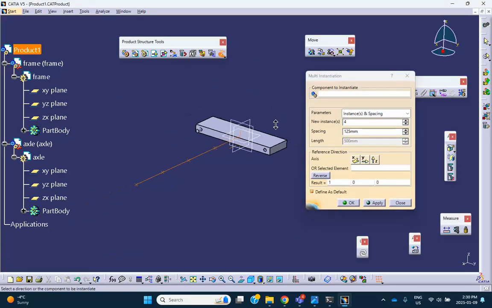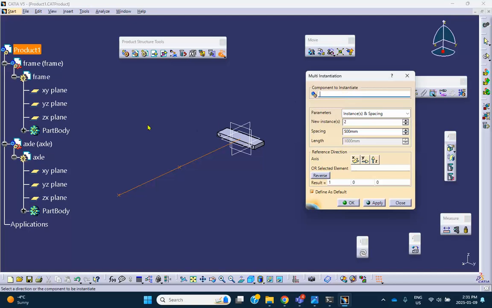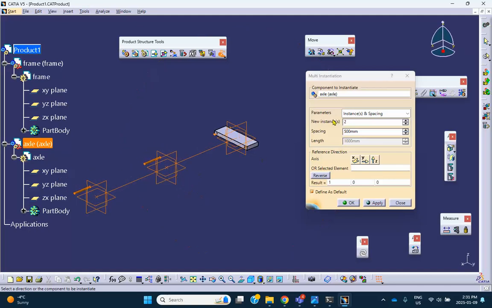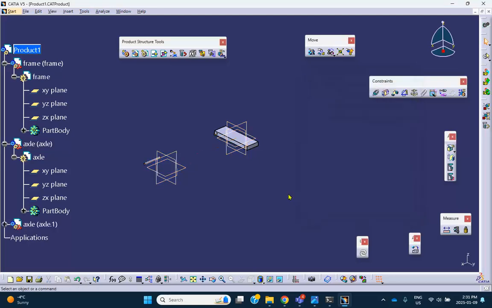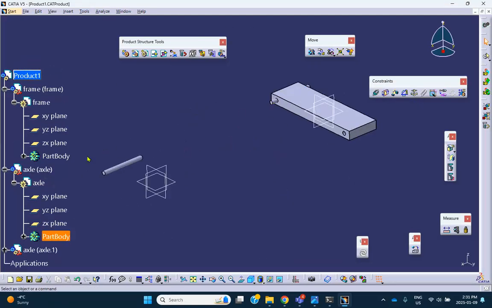It says how many do you want? I want two things, and spacing really doesn't matter. So two things. Let me make it 500 so I can see it better. And in what direction? Let's line it up in this direction, Y. But what is it that I want to instantiate? I want to instantiate the axle there. Now that's going to give me actually three of them by the look of it. So I'll make one. So notice that immediately I got a copy of this thing over there.